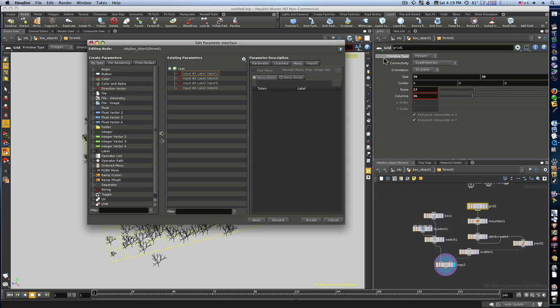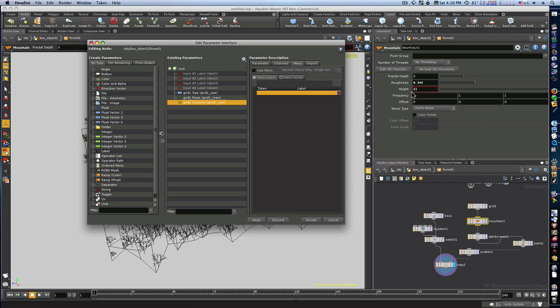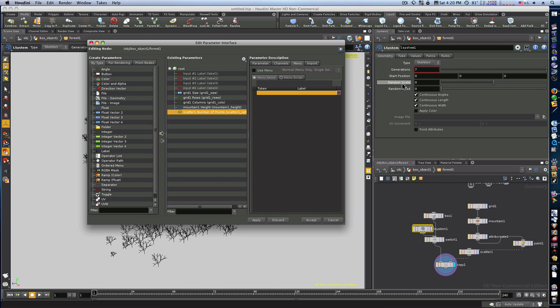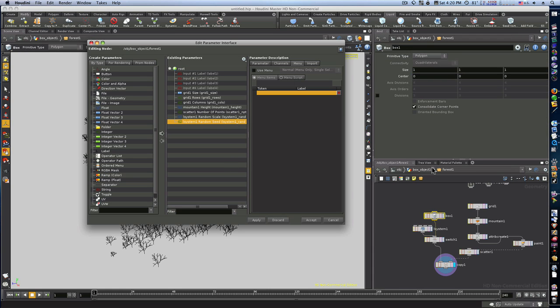Let's go up to our grid, the size of our grid. We'll drag and drop it in. How about our rows and columns? Let's drag and drop them in. How about our mountain range? Our height? We might want to adjust our height, whoever is using it. Let's scatter, number of points. We'll want that. Let's go to our L systems, random scale, and random seed. In our box node, we'll drop the size of it in there. And we'll say apply. Okay, and that will apply everything. I'm going to say accept.